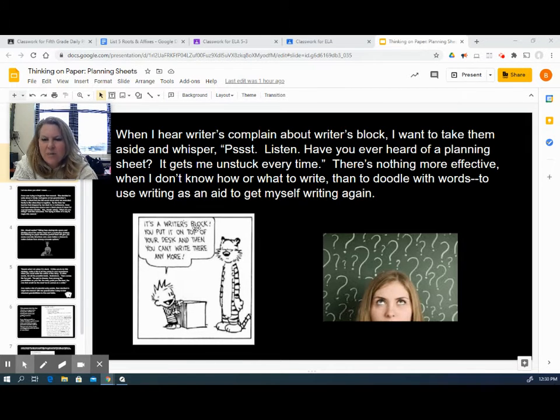It says, it's a writer's block. You put it on top of your desk and then you can't write there anymore. And even though that's not what a writer's block is, the result is still the same. Something is keeping you from being able to write. And so we know that good writers don't just sit and stare off into space. They use concrete strategies. And so that's what I'm about to show you. So we'll go ahead and keep going.